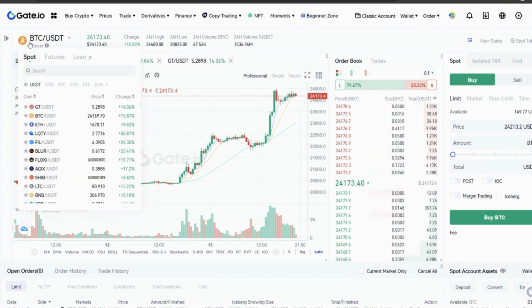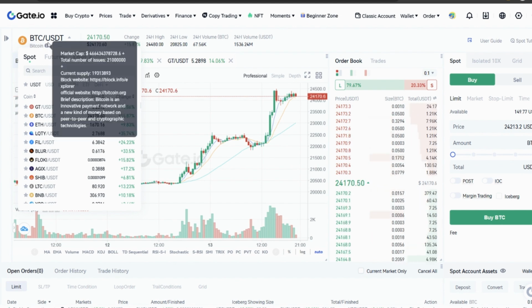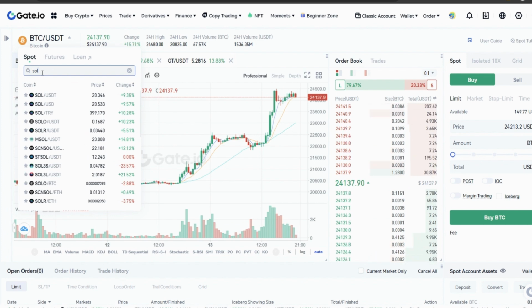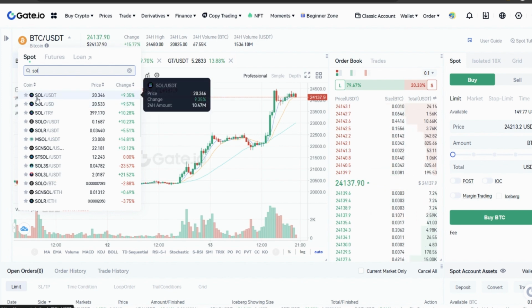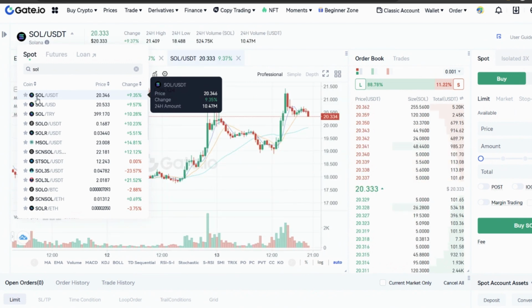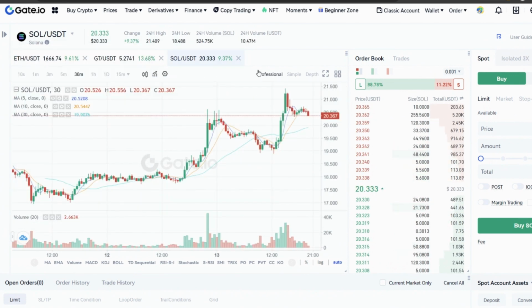Now we can see we have our token that has come up here straight away, which is BTC to USDT. We can swap between all of these and pick the different tokens that are available. So for example, let's say I wanted to buy some Solana and I wanted to use USDT for Solana. I can pick the SOL to USDT pair here. And this will then open up the SOL to USDT chart for us.